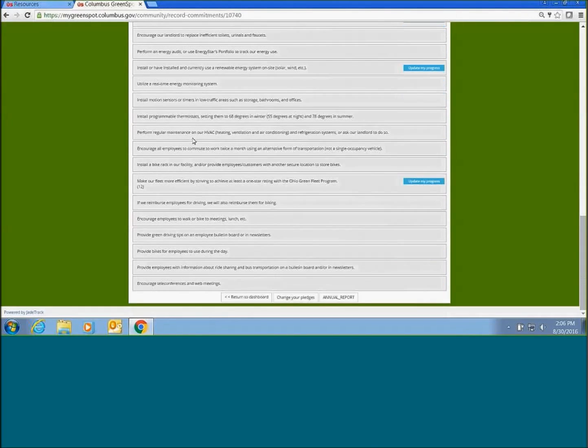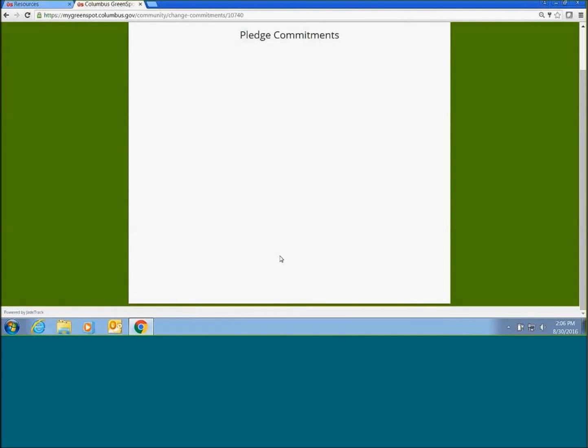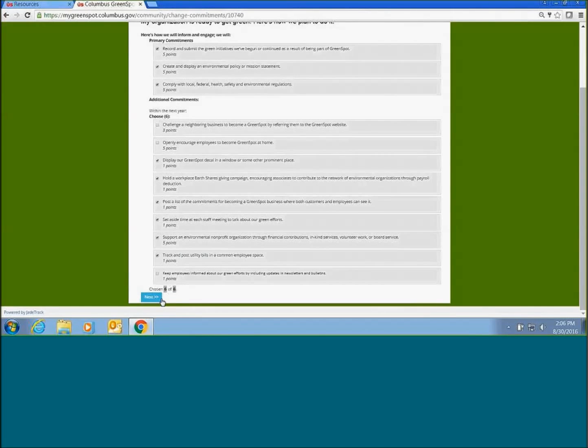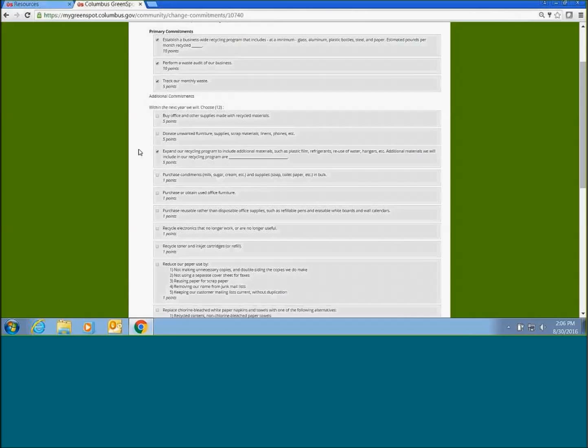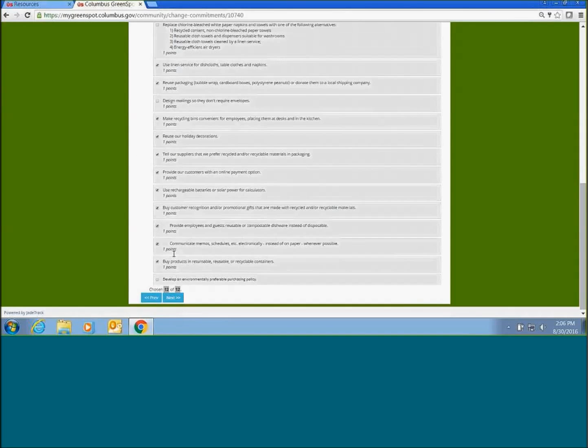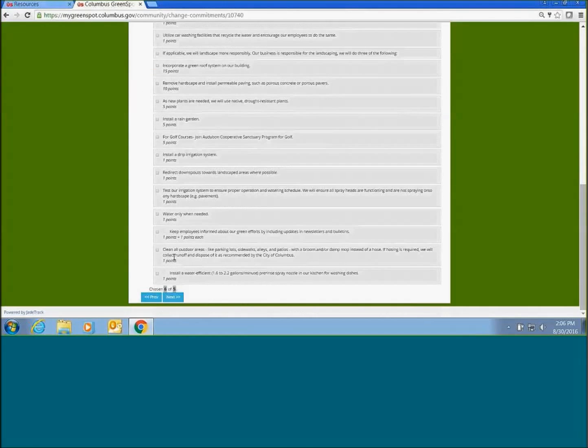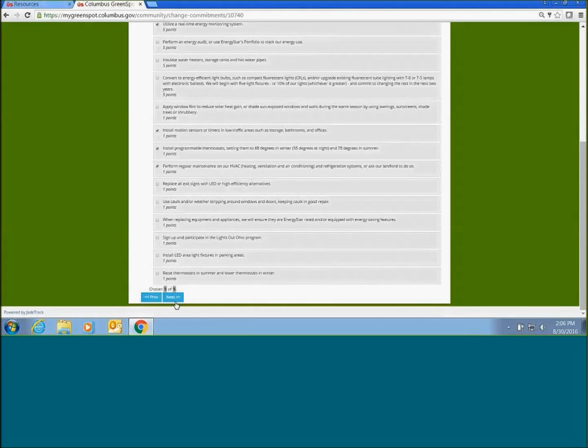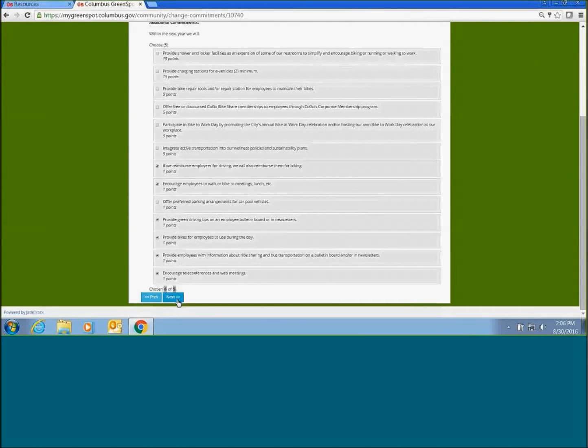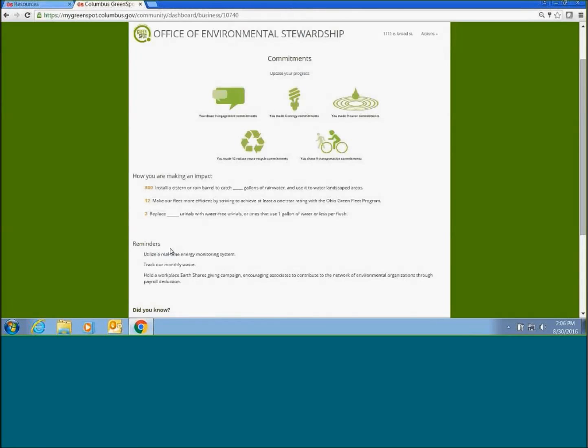And again, you can do that for these other ones. If you need to change your pledges, you could do it on this screen. You click on Change Pledges, and you will have to go through the application again, but the things that you have initially checked are already checked. So let's go ahead and get to the end here. And then once we're at the end, we'll be able to save it, and it'll take us back to the main dashboard.